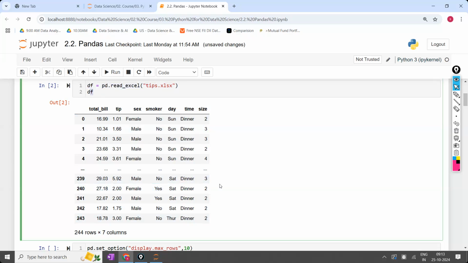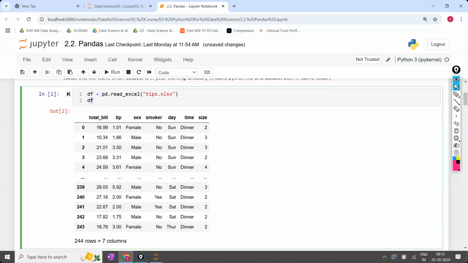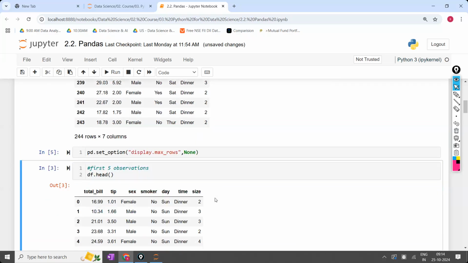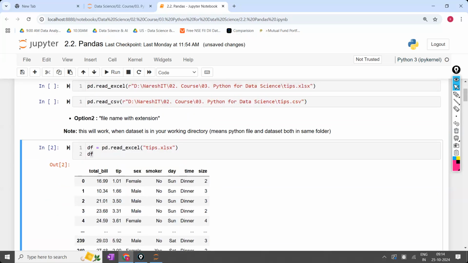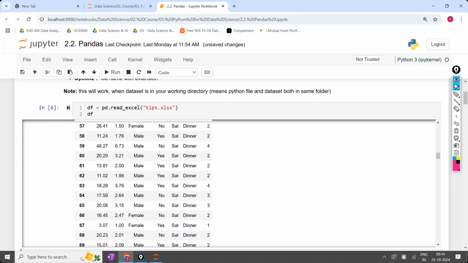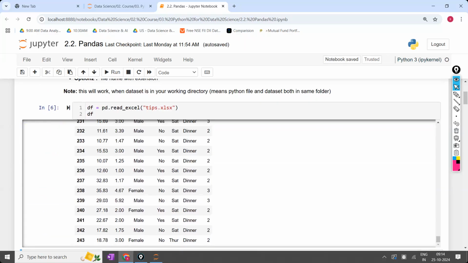Now, if you want to see all the records, there is an option called pd.set_option. Set the display maximum rows equal to None. If you write None here, it is going to display all the rows. Now if I execute this one more time, after executing the code, you can see all the rows. Every row you can see, but there is no use.